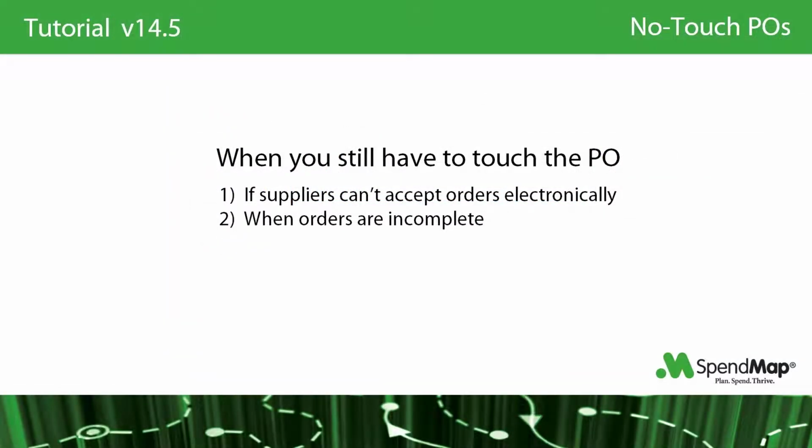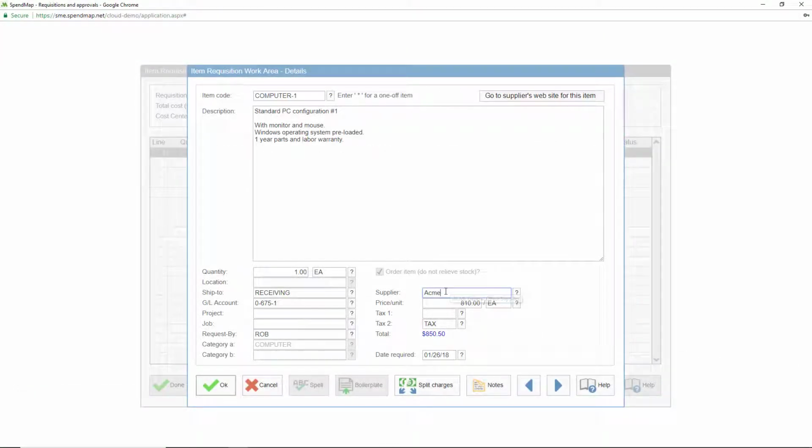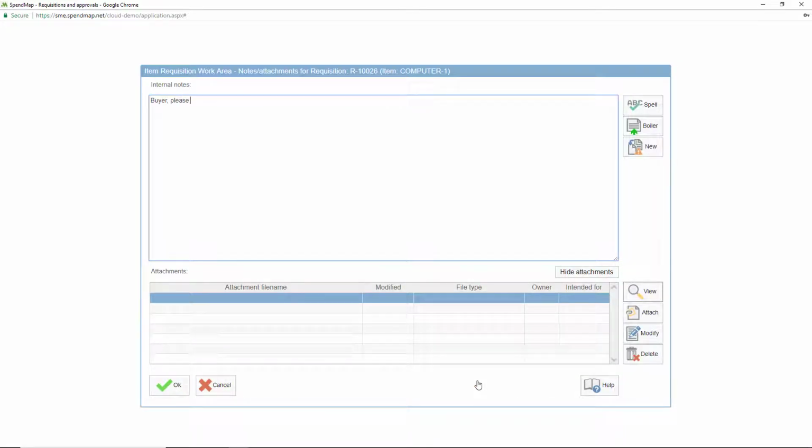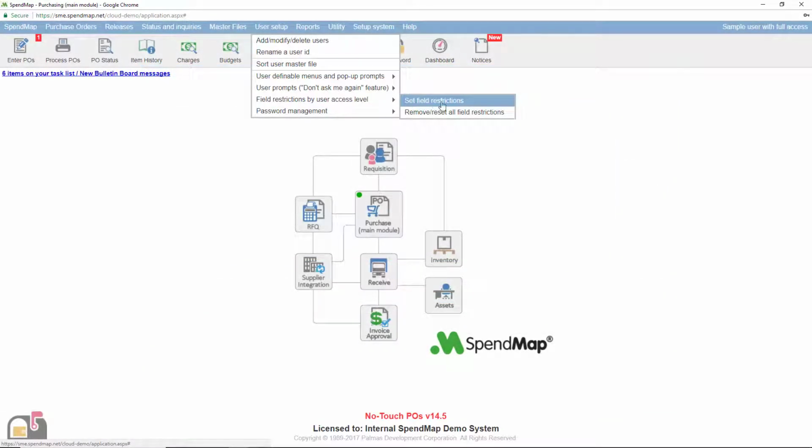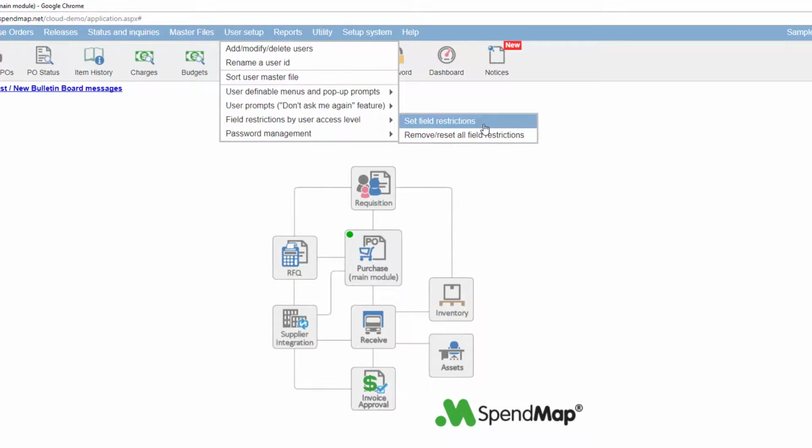Another reason why an order might be sent to a buyer instead of directly to the supplier would be if mandatory fields are left blank. For example, if you haven't made the supplier field mandatory on your requisitions, SpendMap won't know which supplier to send the order to. You can make fields mandatory on most screens and documents in SpendMap using field access restrictions.